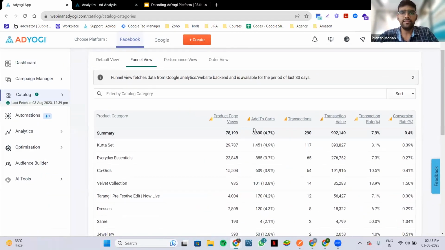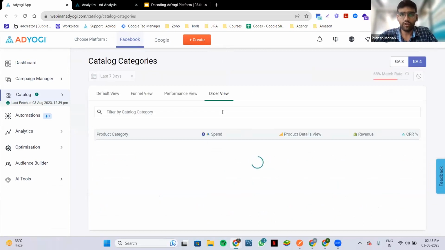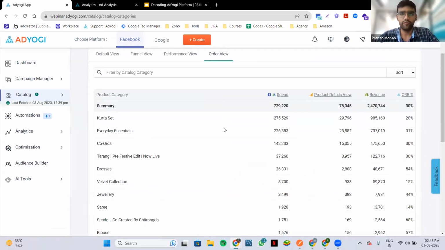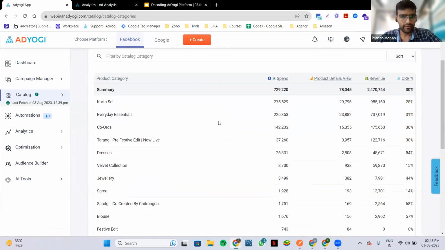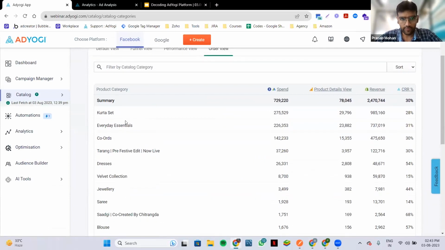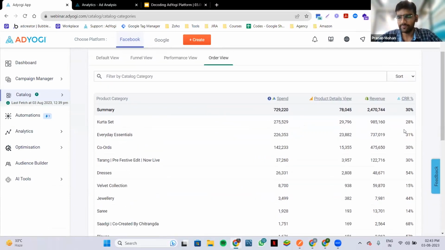Now, complementing the specific funnel view, you also want to check out the orders view, which gives you a directional sense of the current performance of your categories. So in this case, as you can see, the data correlates with the funnel view, where for your orders view, your kurta sets also happens to be a top performing category basis the CRR data. Now, with the combination of your orders view and your funnel view, you should be able to identify your top performing categories, your non-performing or your bleeding categories.